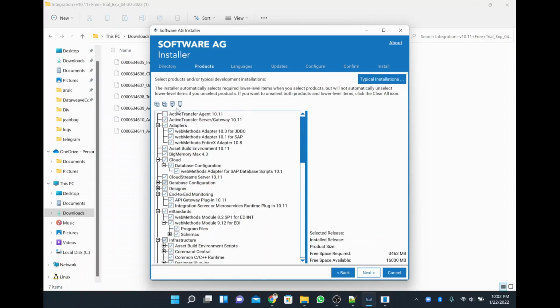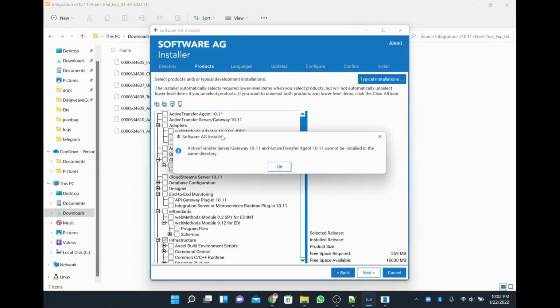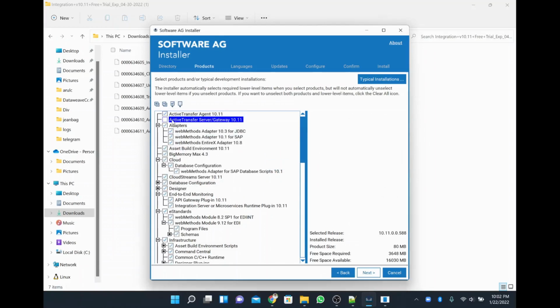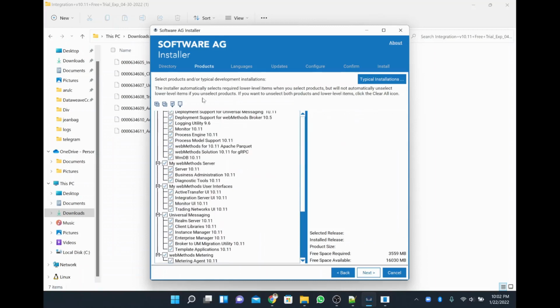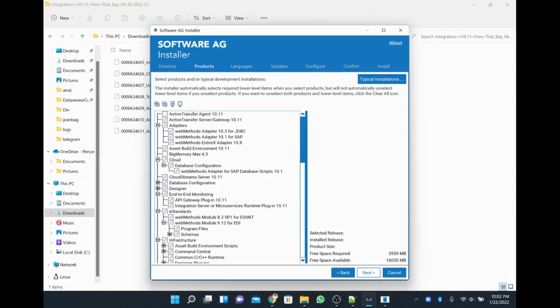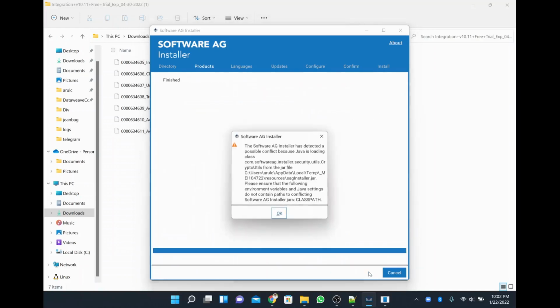Okay, there is an option to unselect everything, and it says it cannot be installed in the same directory. Okay, so I'll unselect the agent and I'll select the server, and here there's an option to select everything. So that is what I did. So now I'm just going to remove this BigMemory Max component, and then I'm going to proceed further. So now what we did, we selected all except the agent, and also BigMemory I have removed because we don't have the license file.